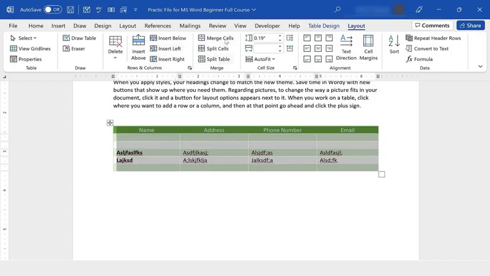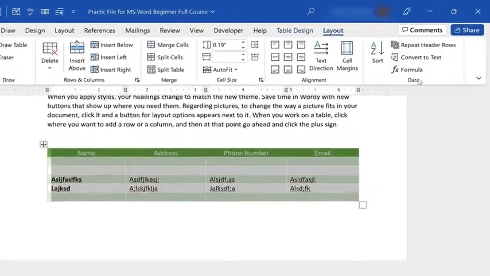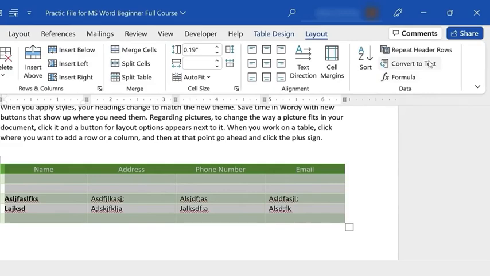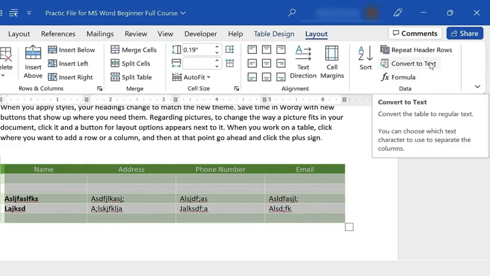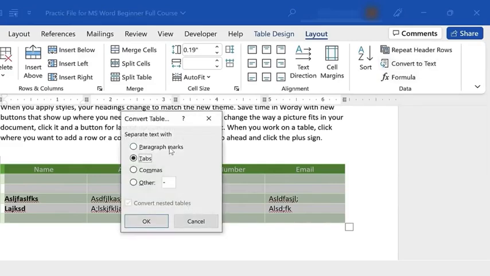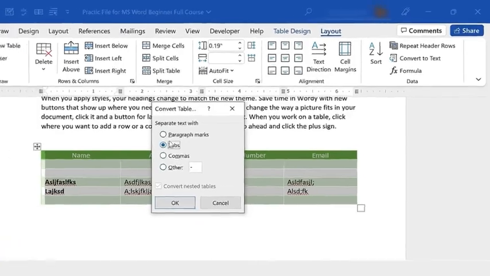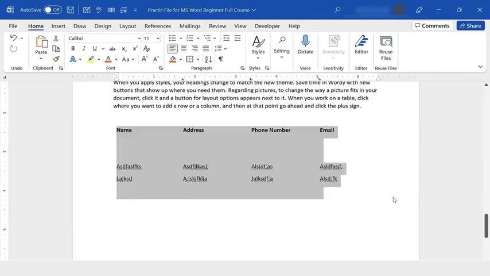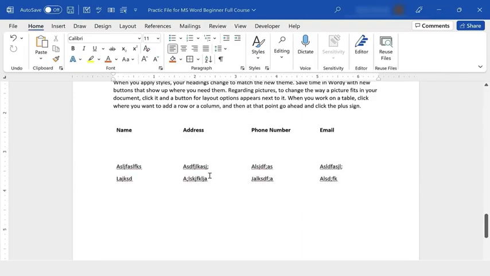There's also some powerful options here, but for now, this is what I'm looking for. In the data group, there's a button that says Convert to Text. So I click, and this table is going to be turned into simply text. But how do I want the different items in this table separated? Do I want them to be separated by tabs, commas, or other things? I'll just go with tabs, click OK, and there is my text outside of a table.